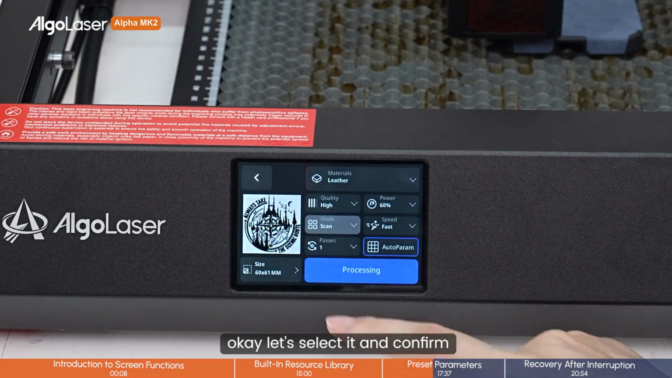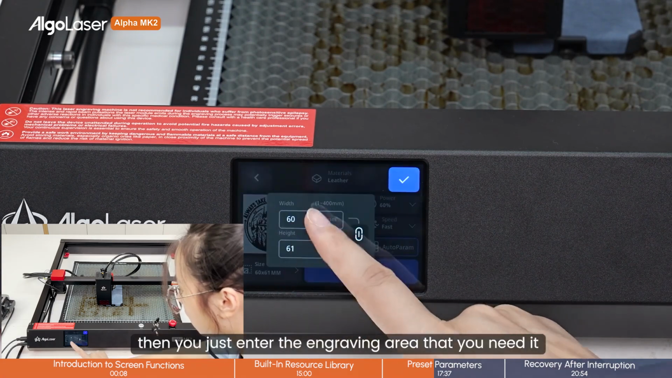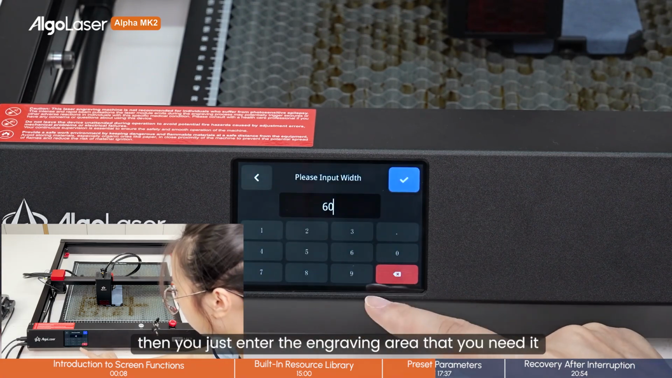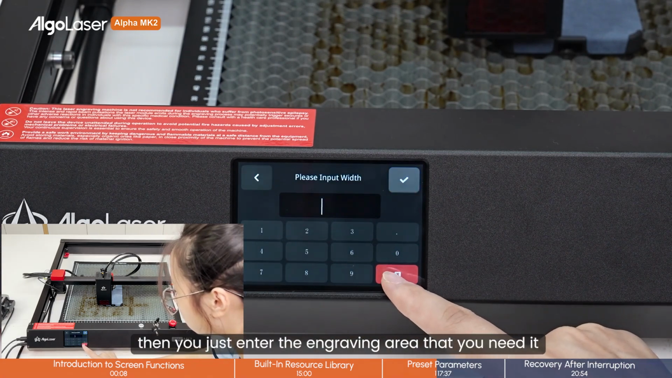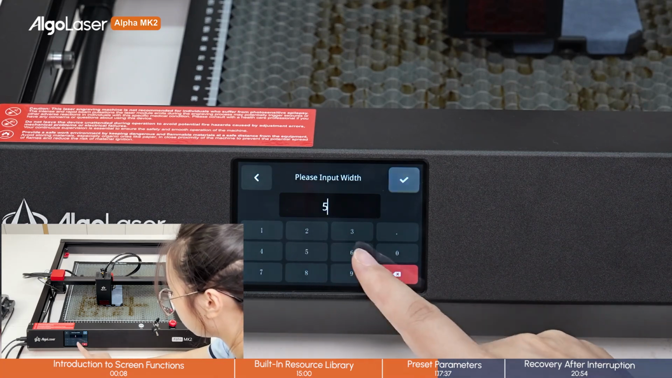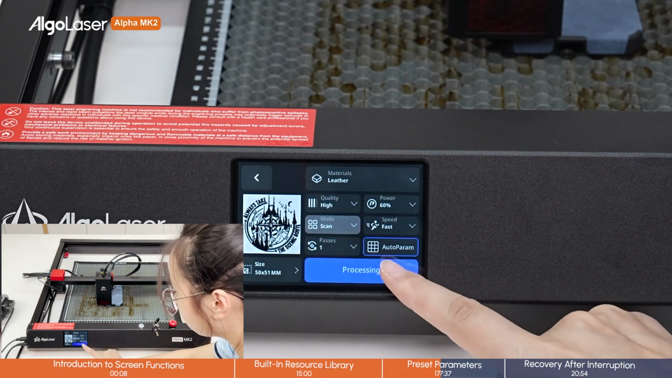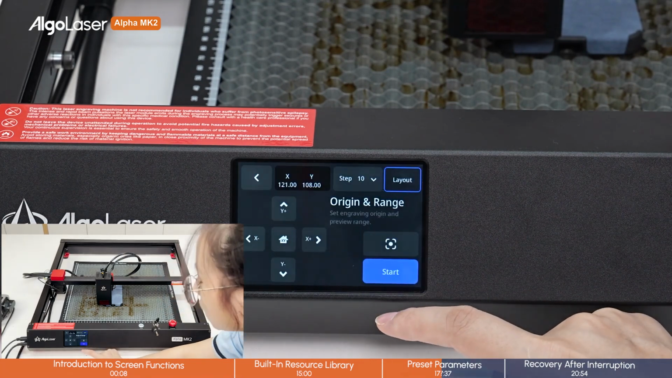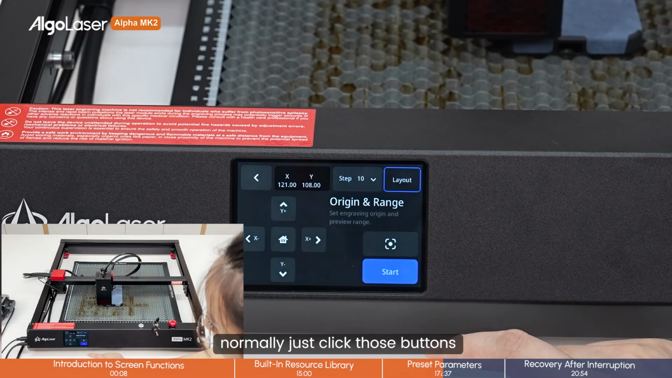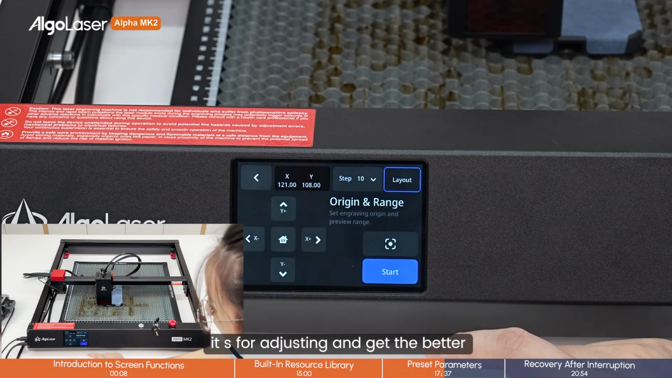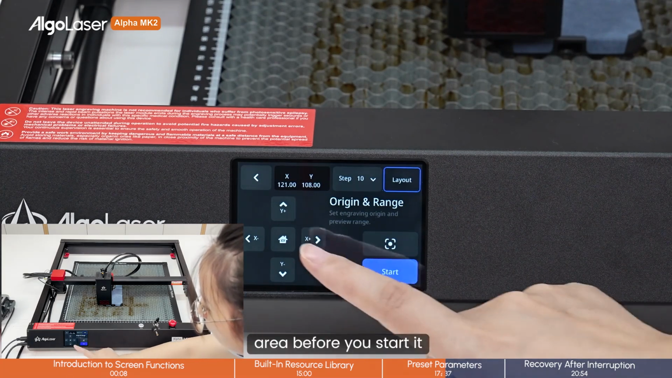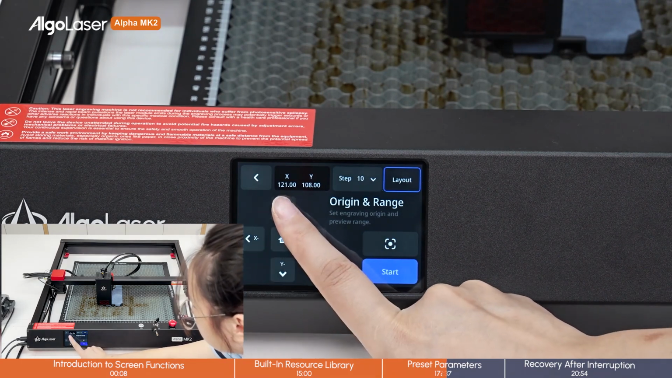Okay, let's select it and confirm. Then you just enter the engraving area that you needed. Then processing. Normally we just click those buttons. It's for adjusting and getting the better area before you start it.